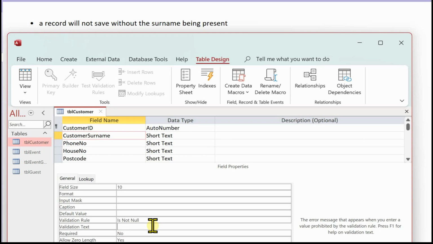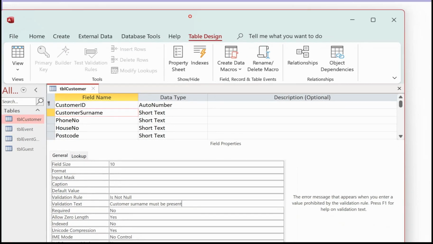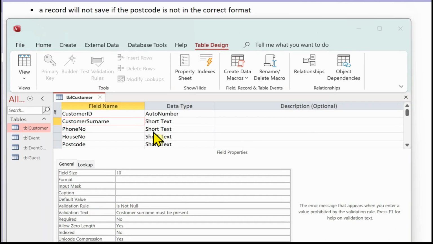Always put in some validation text. And this is the message that's displayed to the user if they try and save a record without the surname. If I just move this up a touch and let you look. Don't use required yes and allow zero length no. The examiner won't accept that as being appropriate validation for that surname. I recommend that you save and close down your tables as you're going along.